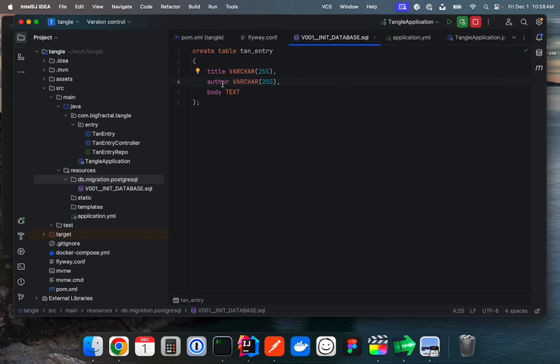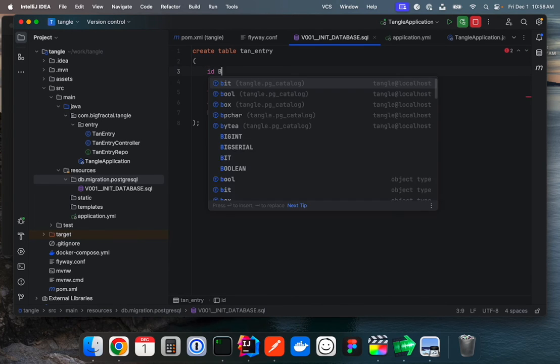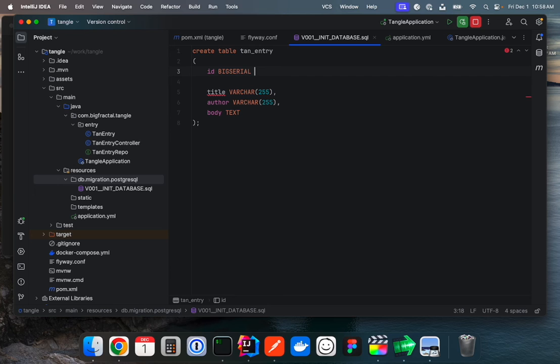So in addition to these three fields, which match the Pojo that we created, we're going to also want to have an ID field. And I'm going to put a key in as well, a string key. So again, you don't have to know what this means. All you need to know is that whenever you make an ID, just use the same format in any of your tables. So this just means that it's a big serial integer. It's not null. It can never be null, and it's used as a primary key.